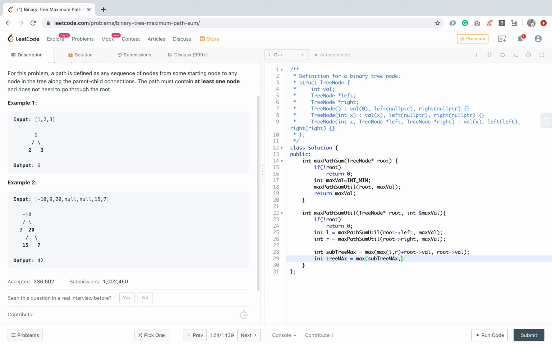And there is one more thing. In subtree max, what we are considering is left or right, whichever is maximum, added with the root node. But one more condition is, for the whole tree, it is left plus right plus root value. Like in this case 15 plus 20 plus 7, that is also a current tree max value. So these two things we have to be very careful about.